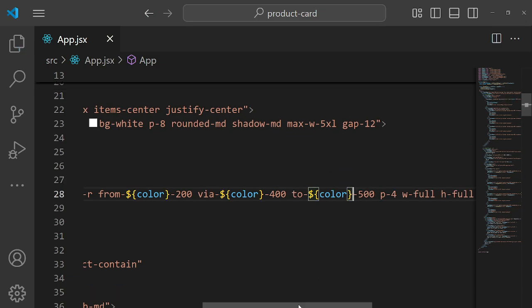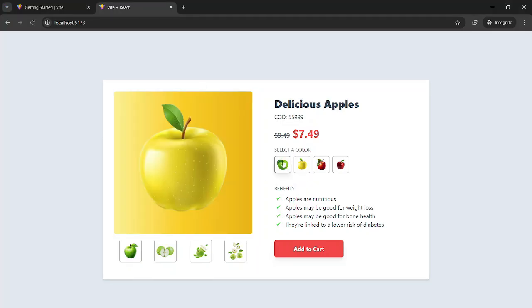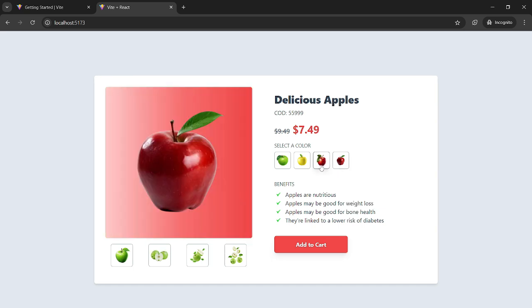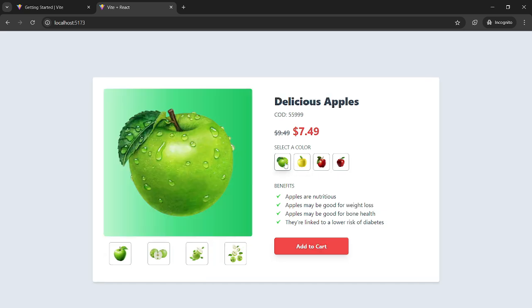Save it and check it in the browser. The image is changing, as well as the background color. Okay, this looks great. So let's do it for the preview images. If I select the second image, third image, fourth image like that, it will display here.